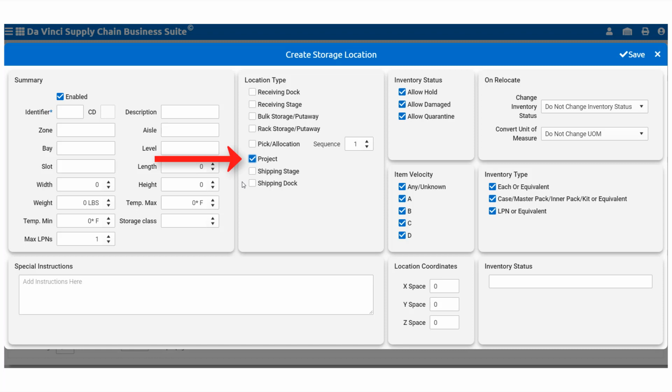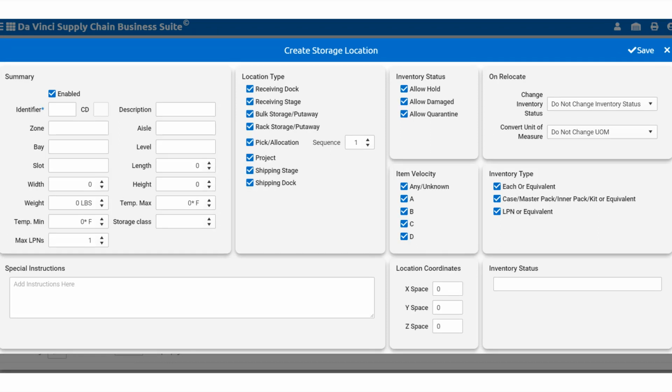And finally, we have project. These locations are typically used with work orders and value-added services for temporary storage.